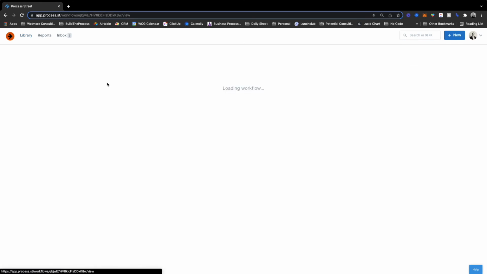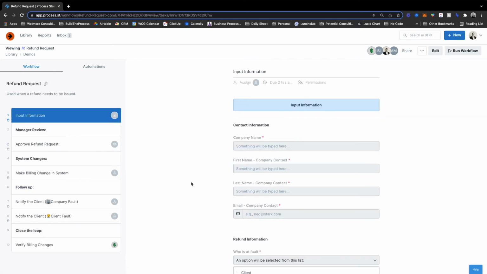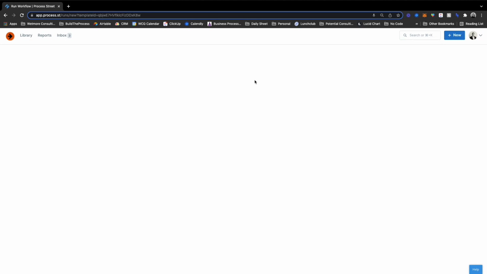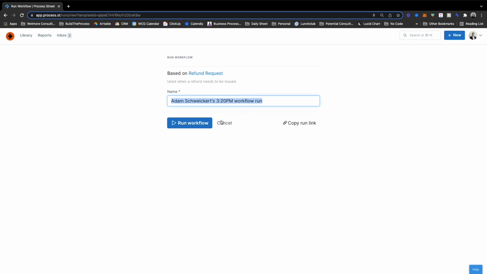And here's the refund request. What we're going to do now is click on Run Workflow. We're going to give this workflow a name. We always recommend that you implement some standard naming conventions at your company to keep your workflows easy to find, and typically you'll want to include some specific identifying information within the title to help your people distinguish between workflow runs. So we'll click Run Workflow.